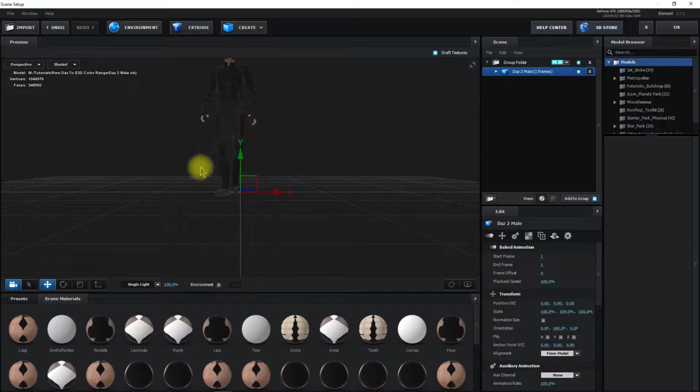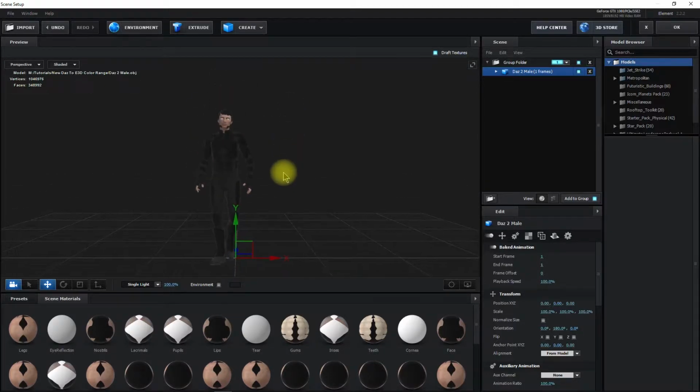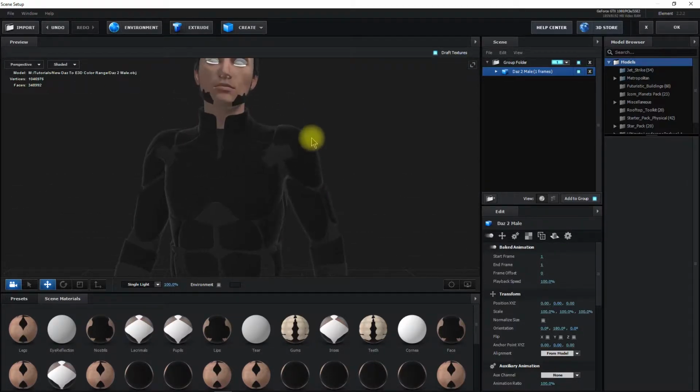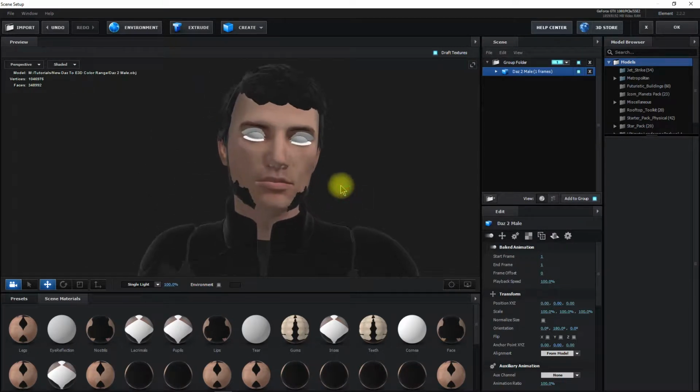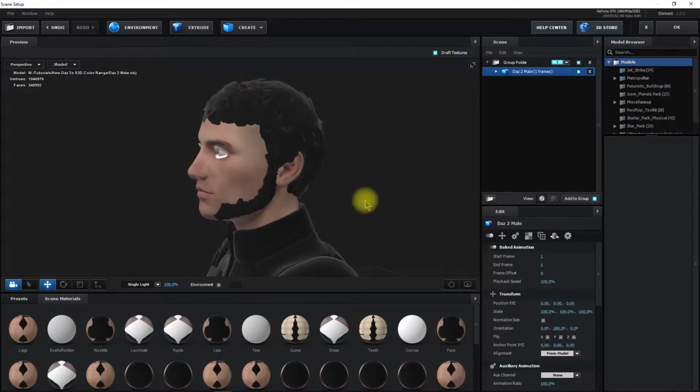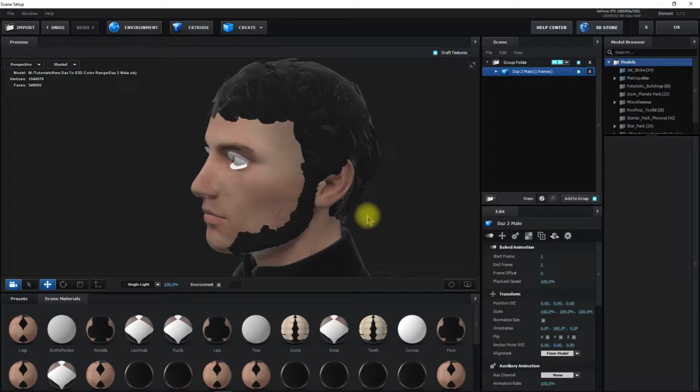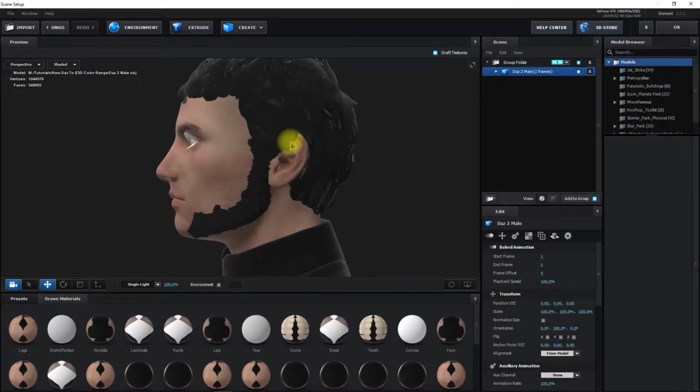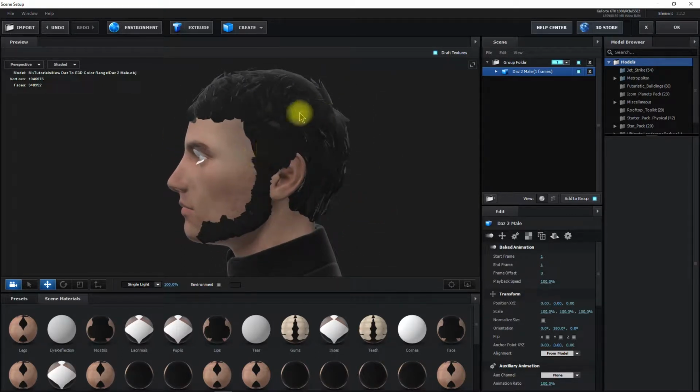So once the character comes in, you can see the scene materials have loaded, and in this case, the character's full size. If it's not, just go into Transform and select Normalize Size, and it'll take care of it. You can see the eyebrows, the eyes, but most importantly, look at the beard and the hair. I mean, that's unusable, right?